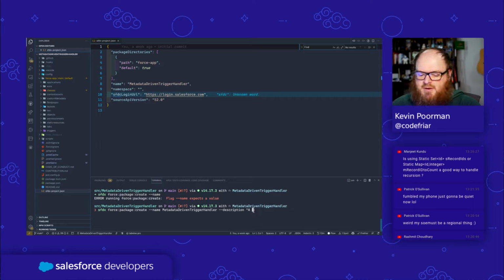And we'll say a trigger handler that uses custom metadata to determine what and when to run. This package only requires your trigger to contain enough logic to start this trigger handler. The rest is driven by metadata. Woot.